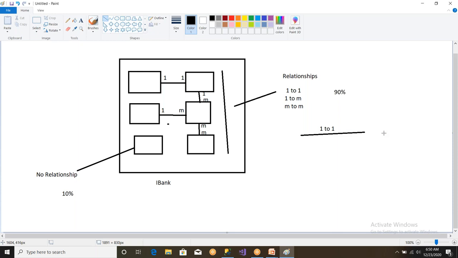Now, what about parent and children? One parent will have many children, right? And each child belongs to only that parent. So it is one to many. Clear? If you're talking about parent and child, you can see it like this. This is the parent, and this is what is called the child. I'm talking about one parent.